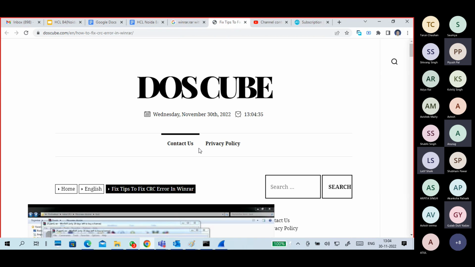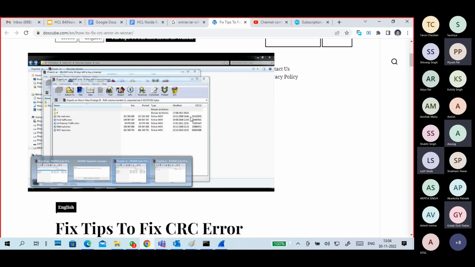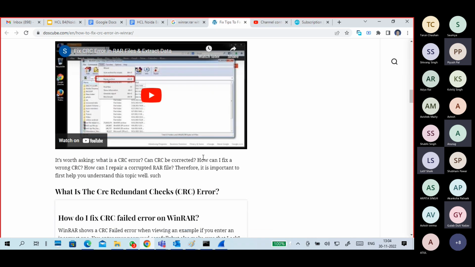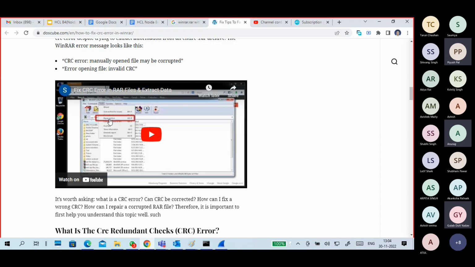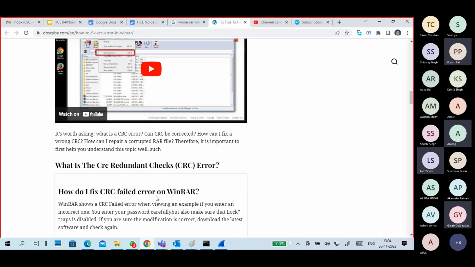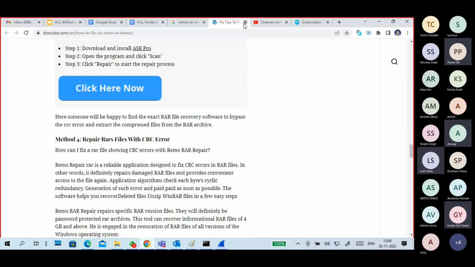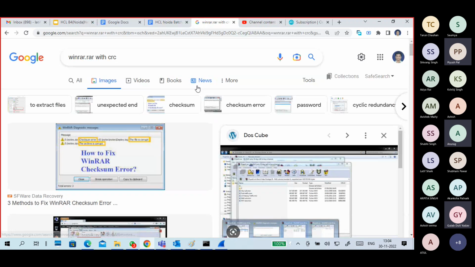In the WinRAR application, there is a repair option. Because of the CRC value, you will get a repair option here. So you can repair this. If possible, it will repair and you will get the data. You can see this option is repair. So you can go to the repair option and repair your archive. Okay, so that is CRC.